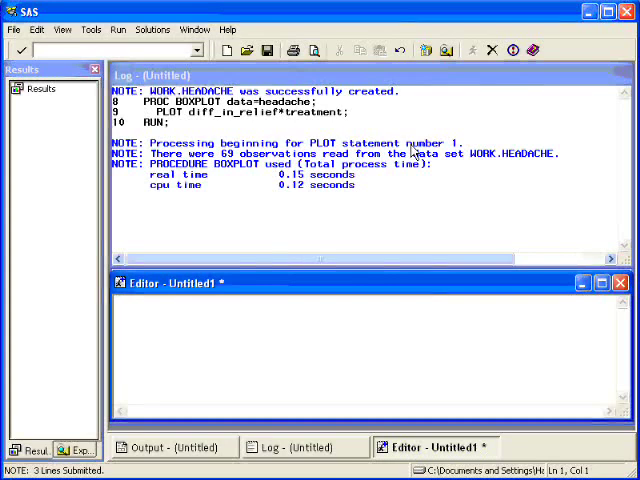The procedure I'm going to use today is proc boxplot. Fairly descriptive. I want to create a boxplot, and this is the procedure that will do it. The data that I'm interested in is headache. I've already imported this in. Remember to put a semicolon at every line.